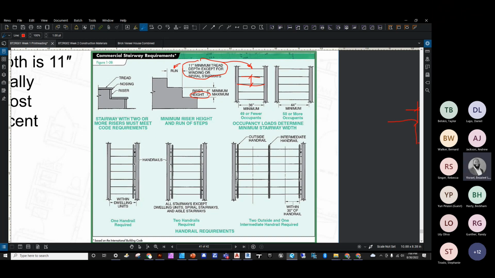Yeah, sure. So the landing width should not be less than the stairway width. That being said, landings must have a minimum dimension measured in the direction of travel that's equal to the stairway width and should not exceed 48 inches where that stairway has a straight run.